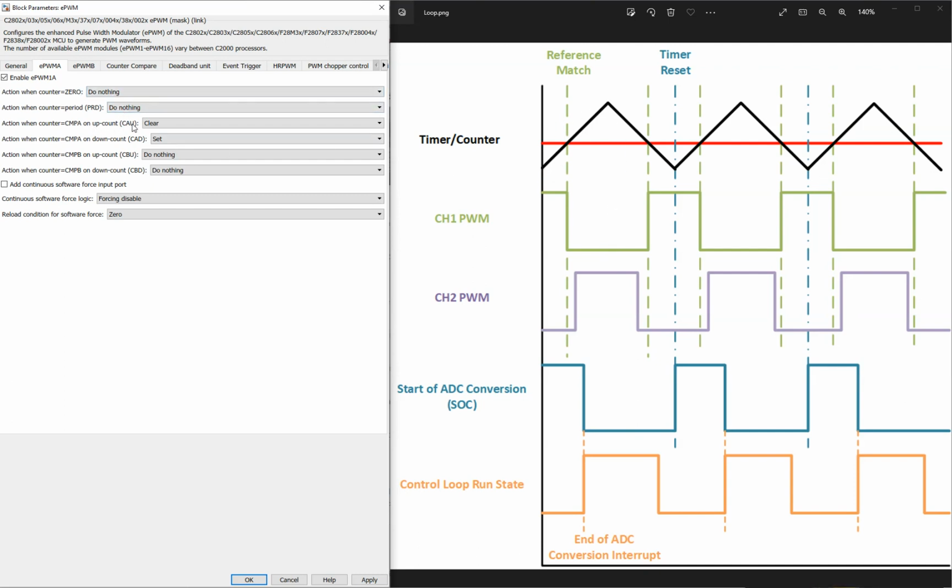After that we have clear and set. So this is up count mode. In up count mode, what will it do when it's up counting and it crosses the reference red signal? When it crosses the reference red signal, it will be cleared. So PWM A will be cleared whenever it crosses this line. After that, in the down counting mode, whenever this crosses the red signal, it will change to 1.